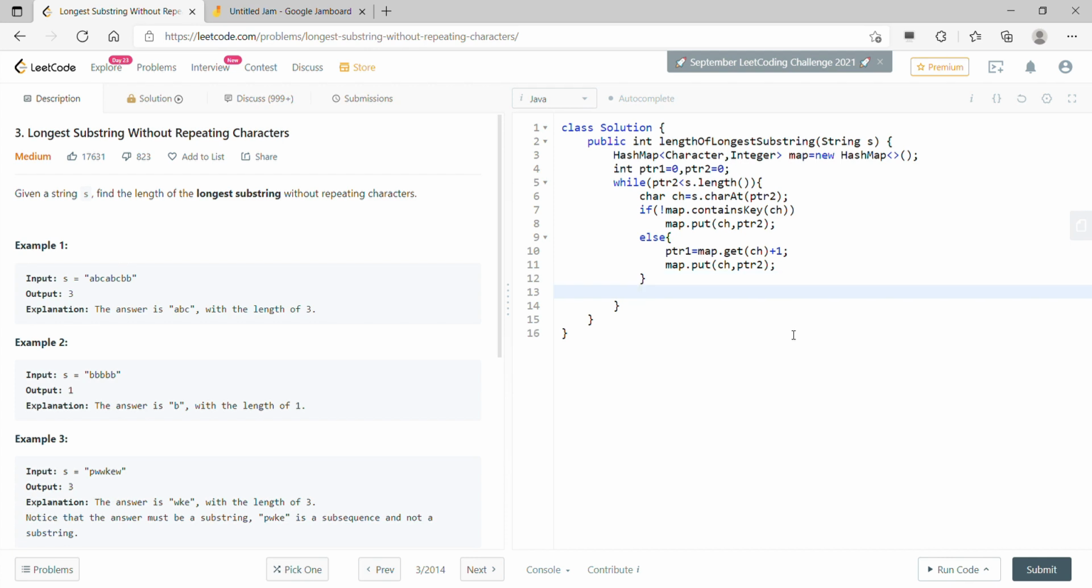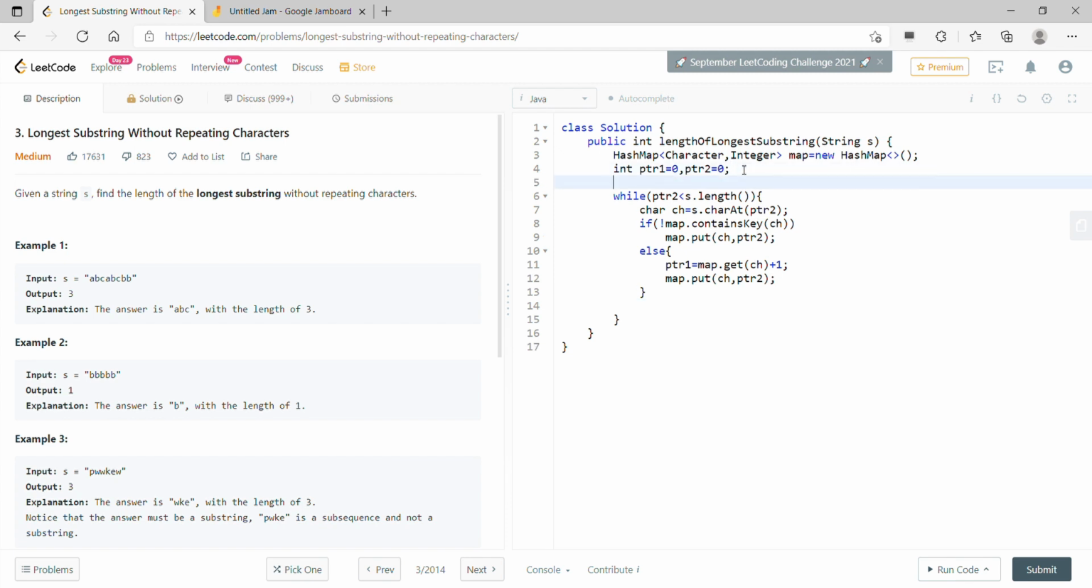we can do one thing, we can maintain the size of the index or size of the array or window. So I can write here int max, this stores the size of the window. So max equal to maximum of your max and ptr2 minus ptr1 plus 1, so that will be the size of the window. Okay, that you can easily see.